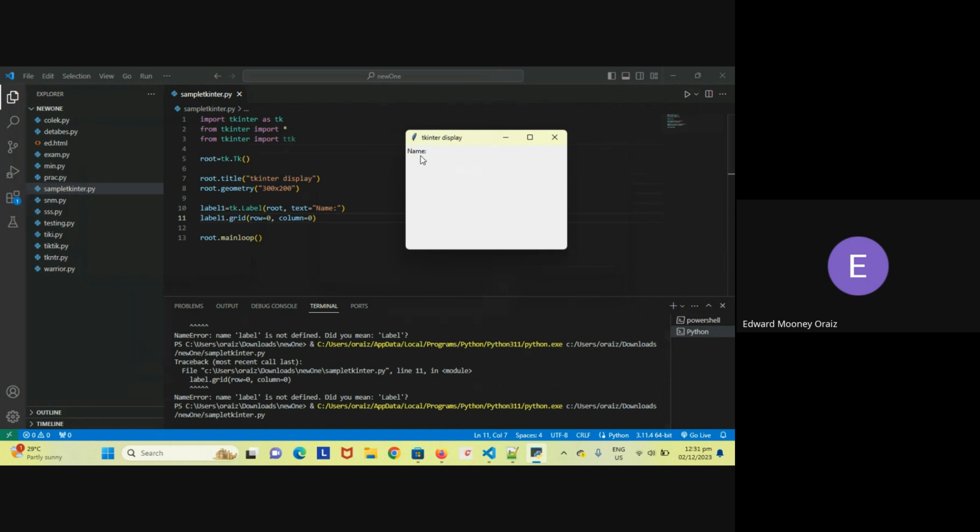So just imagine an Excel, guys. The window of the Tkinter is composed of rows and columns. So we're putting right now our label1 at row 0 and column 0. If we're going to put other widgets, let's say beside this label, that would be row 0 still, but the column is 1. Then below the name, if you put another widget here, that would be row 1 and column 0. So it starts with 0. Okay, I hope you get my point.